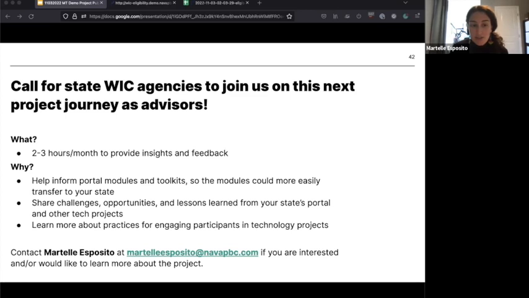And all state agencies are welcome to join, regardless of consortium status, regardless of whether you already have a portal. The commitment is 2 to 3 hours per month, and the plan is to have about 2 meetings per month. And some of the reasons why you might consider joining. So maybe your state does not have a portal and you're interested in some of this functionality. You can help inform those portal modules, and the toolkits that would make it easier to transfer the technology to your state.